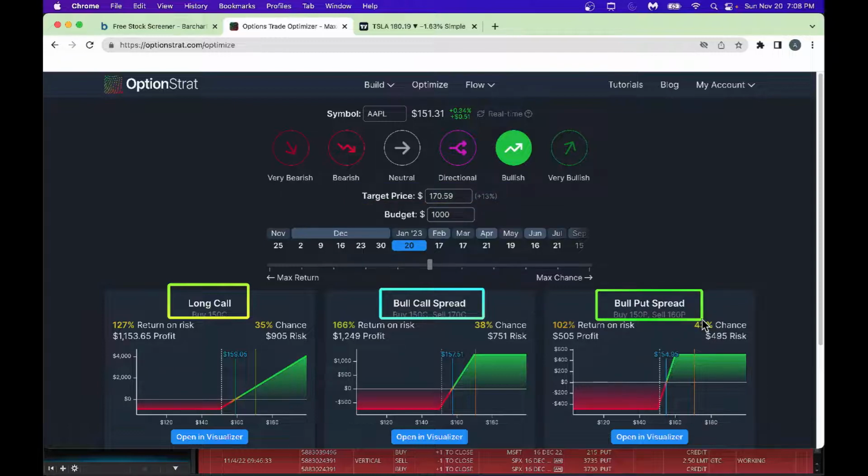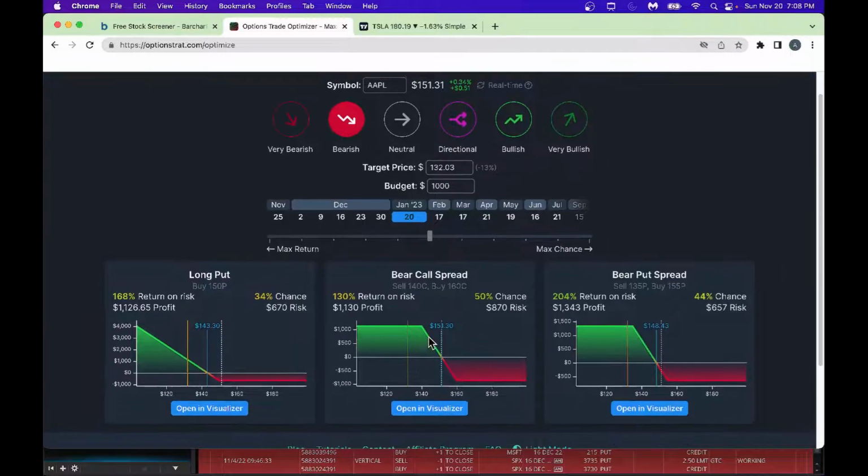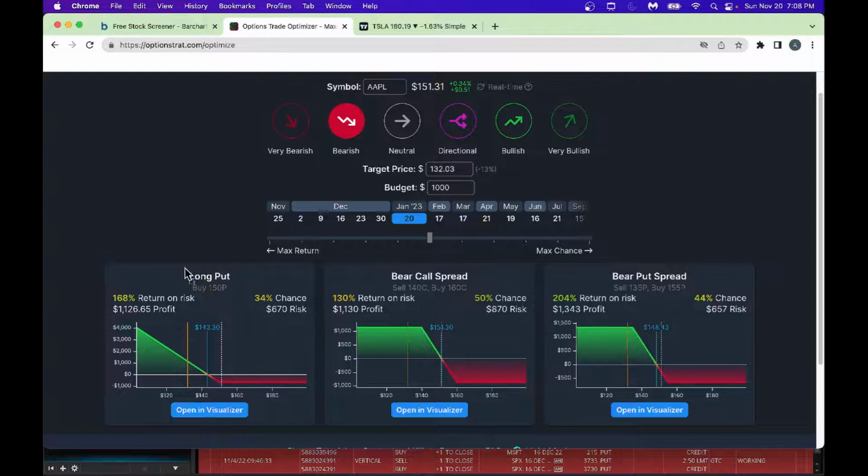It recommends you strategies. For example, you're not bullish, you're not neutral, you're bearish. You could click on bearish here. It will suggest you certain things here. If you're bearish, you could do long put here. And look, you're putting a lot of money here. Your profit in the long put is higher. Your risk is 670, not too bad. You're betting Tesla will go down here.